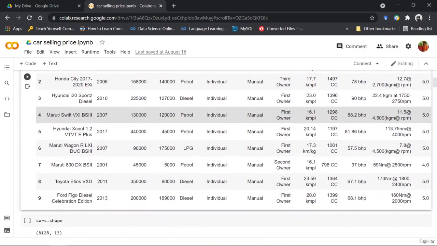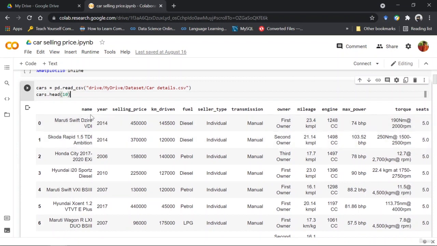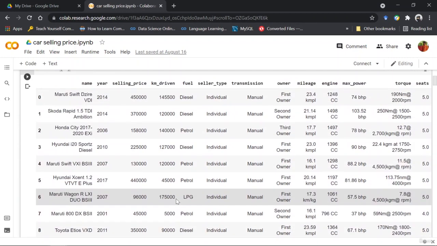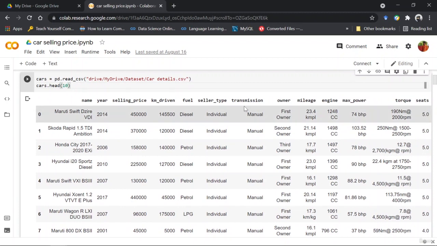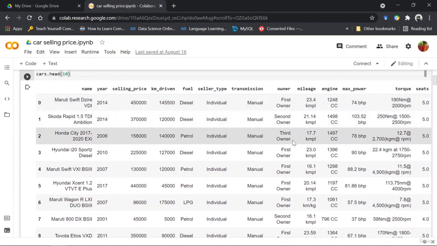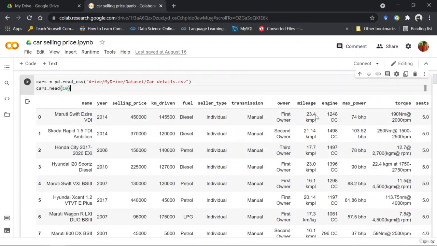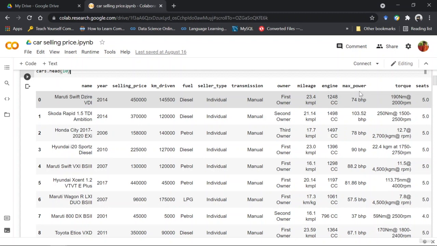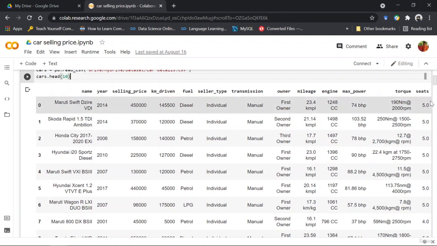You can see the first 10 data points are present here, and you can see the name of the car, the year it was manufactured, selling price at that time, kilometers driven, fuel, whether it is diesel or petrol, there's LPG and CNG also, and then the seller type, transmission, owner, first owner, second owner, third owner, and so on. Mileage, engine, max power is given in horsepower, and torque, then the number of seats. So from this dataset, what we are predicting is the selling price.